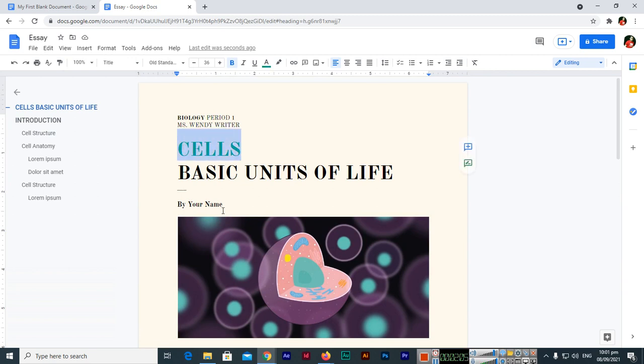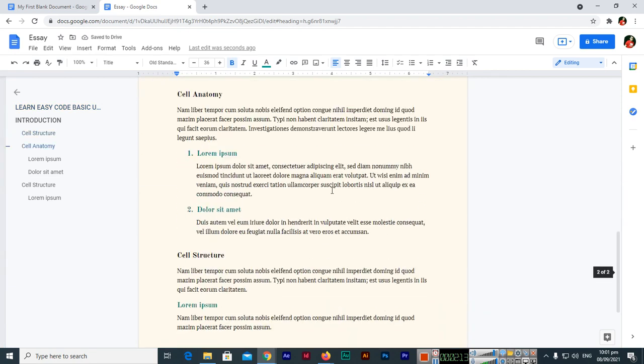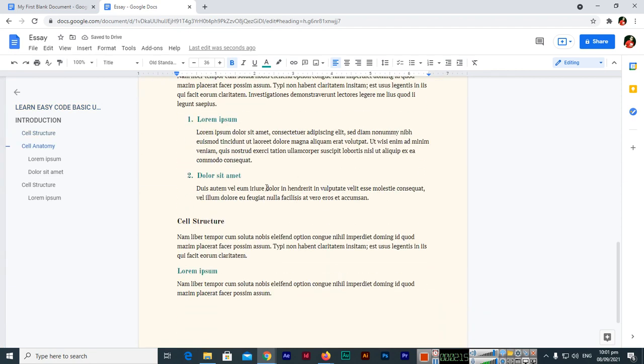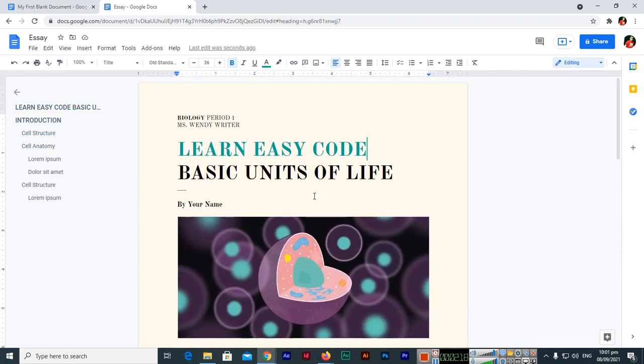For example, sales, I want to change the title. See, so we can edit this according to our requirements. So we have learned how we can create a new document in Google Docs from a template.